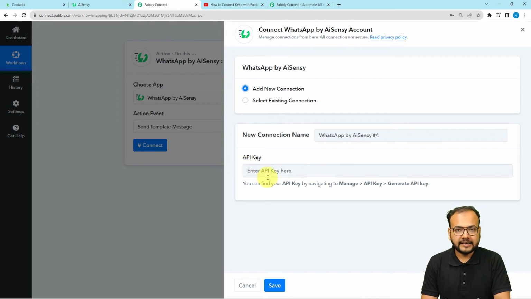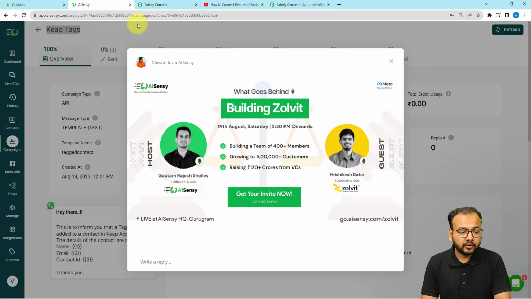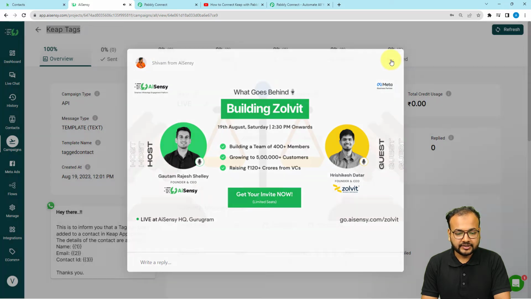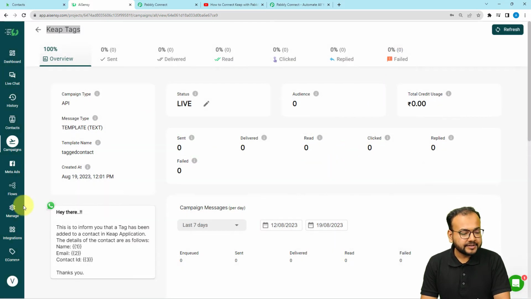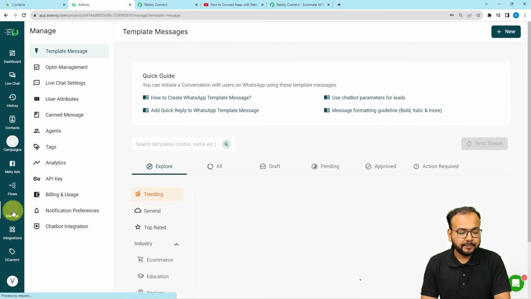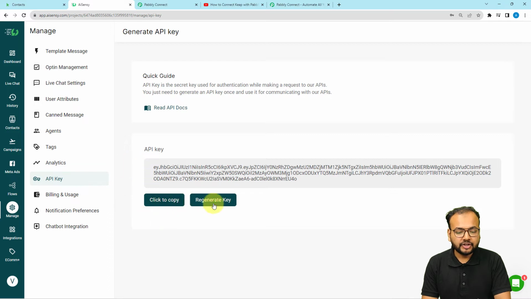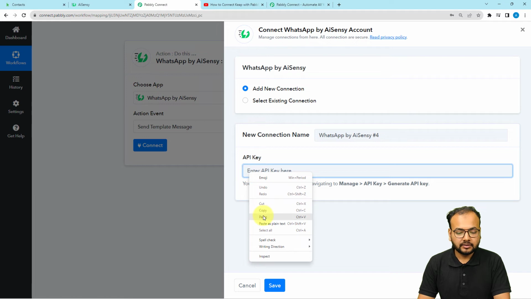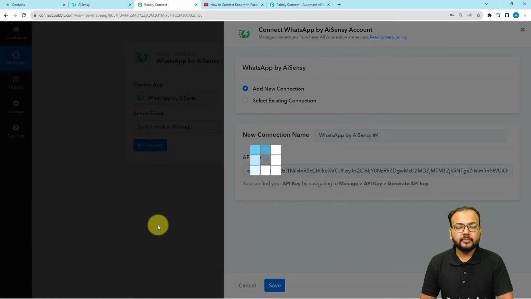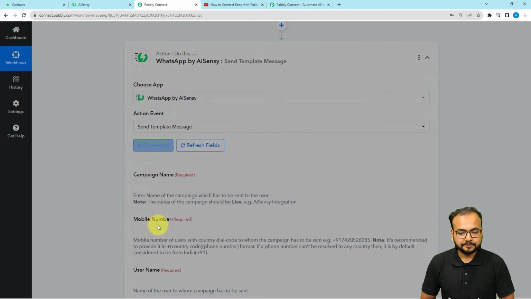key of AiSensy application. So open AiSensy application. This is it. Here I have this manage option on the left hand side panel. Click on manage, and here you will find the API key tab. Click on it, and here you can generate a API key by clicking on this key button. Right now I have already generated a key, so I'm just going to copy this same key and I'm going to paste it here, and then click on save, and you will be connected with AiSensy.